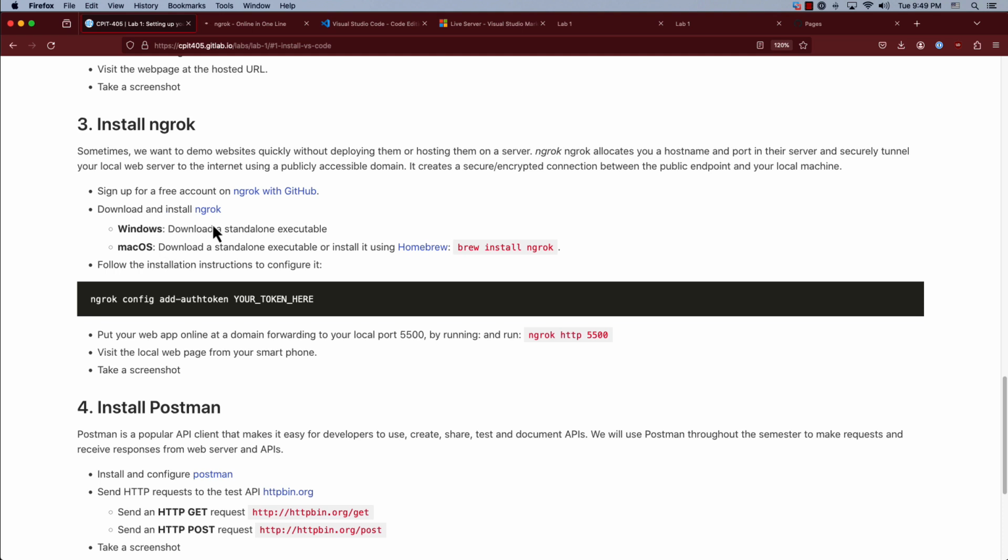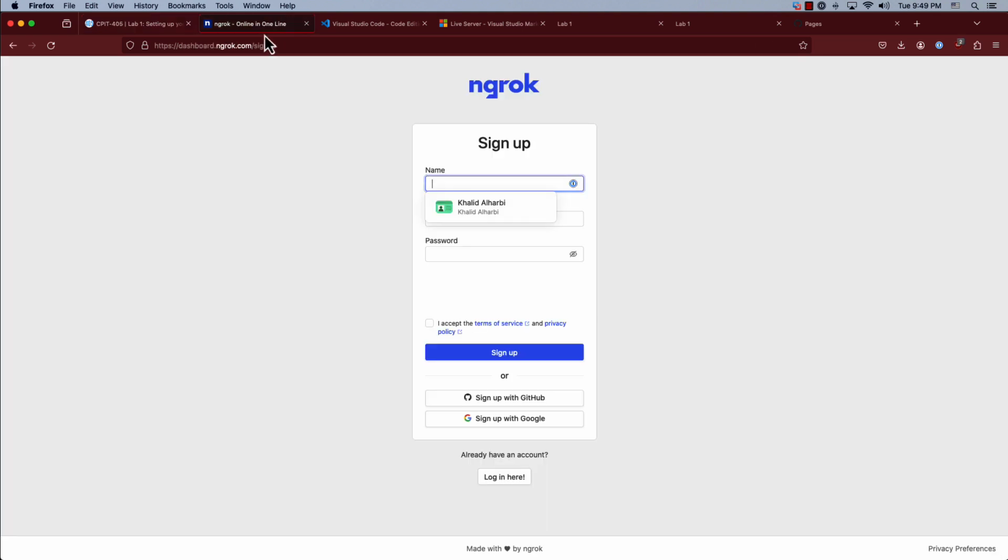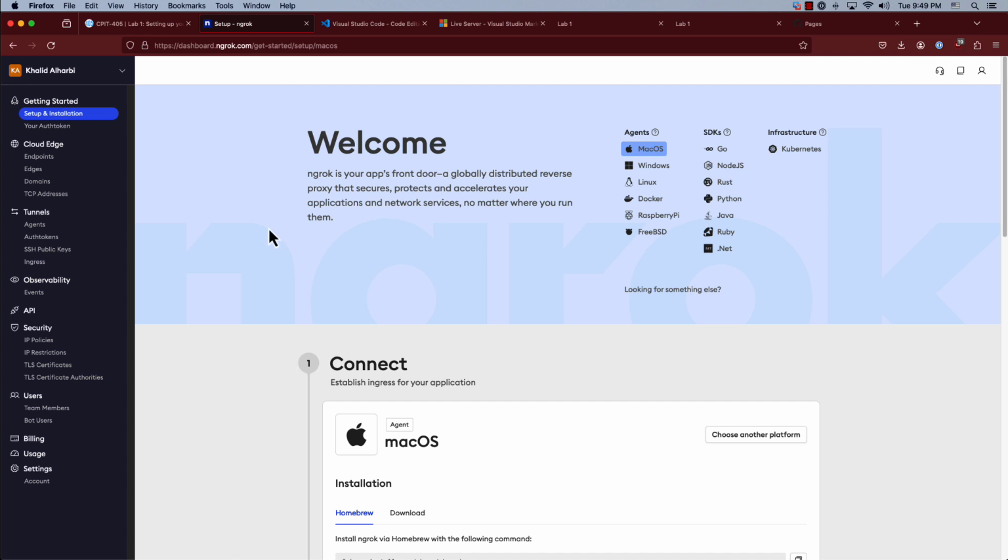for an ngrok account, right? So we're going to be signing up. Just click on sign up with GitHub. That's the easiest one. With the integration, you don't need to specify a username and password.